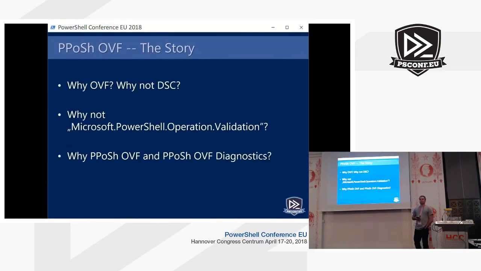Okay, what is the story behind our modules then? Why not use the included OVF modules, and why did we decide to split it into two modules anyway? And why not use DSC?